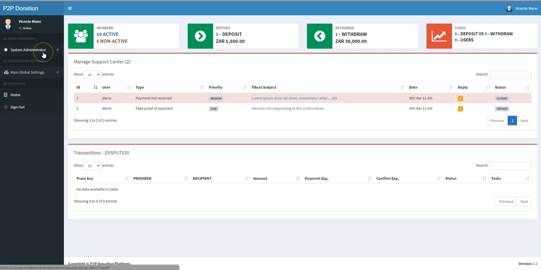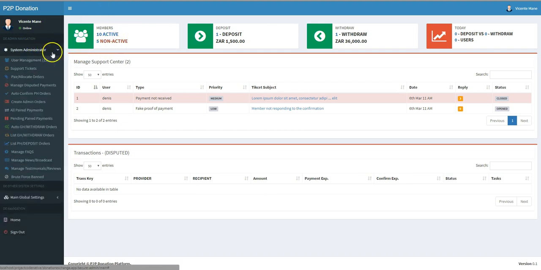So there are two sections to managing the script. The system administrator is your daily activities that you do, which has to do with users, PHs, and GHs. The main global settings are the settings that are for the system, which you can make changes to once and never have to worry about making any of the changes thereafter. So we're going to start from here.